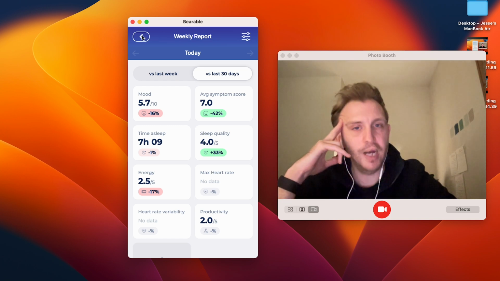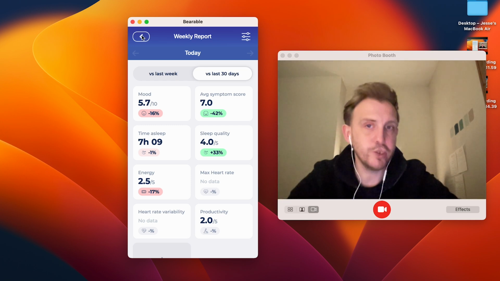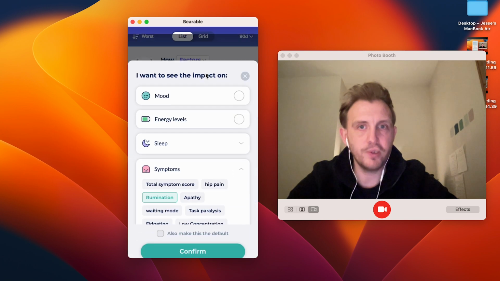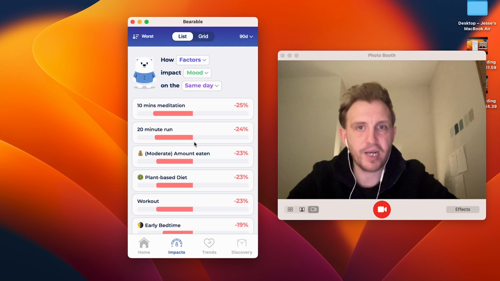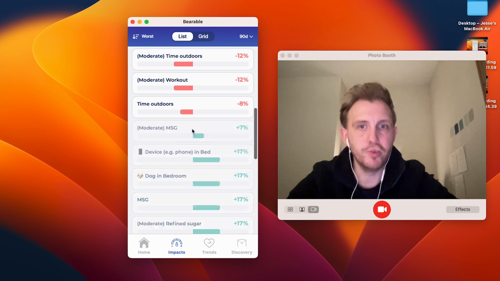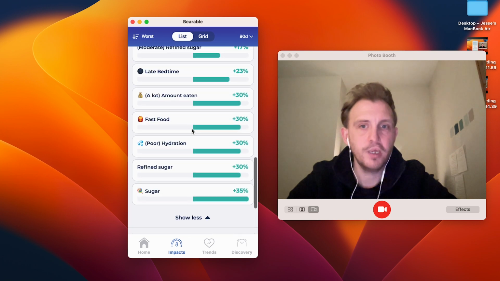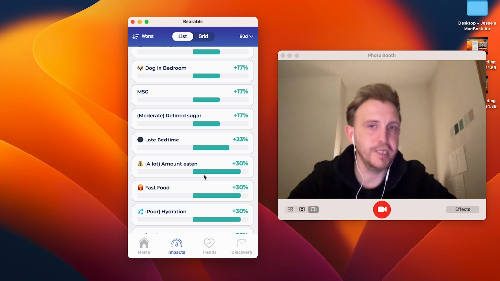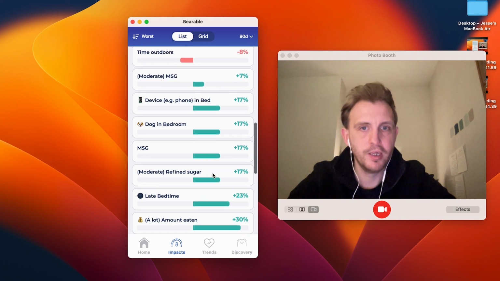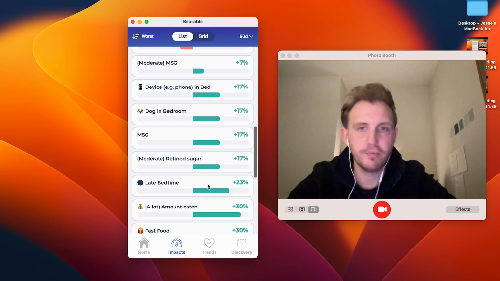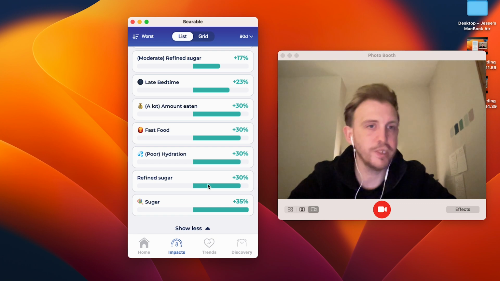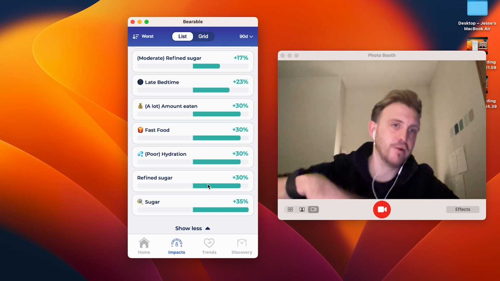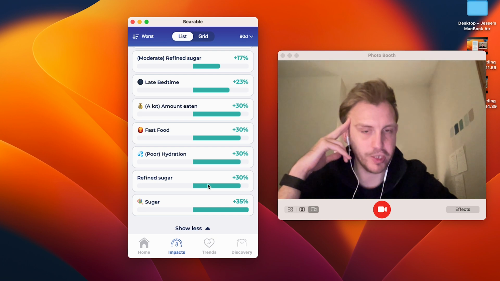If we know that mood is worsening, let's go to the Impacts tab. Let's have a look at the list view. Let's see what factors have a positive impact on my mood. Other than sugar, good hydration, eating more, dog in the bedroom. Cool. There are 3 things I can do this week, today, to help improve my mood so that it doesn't keep trending down, so that maybe I can turn that around and get it trending upwards.